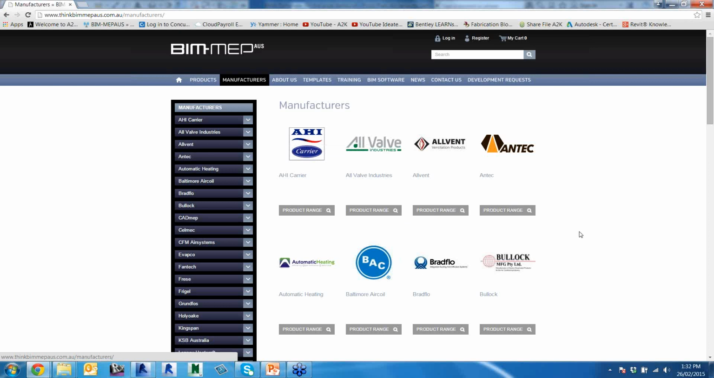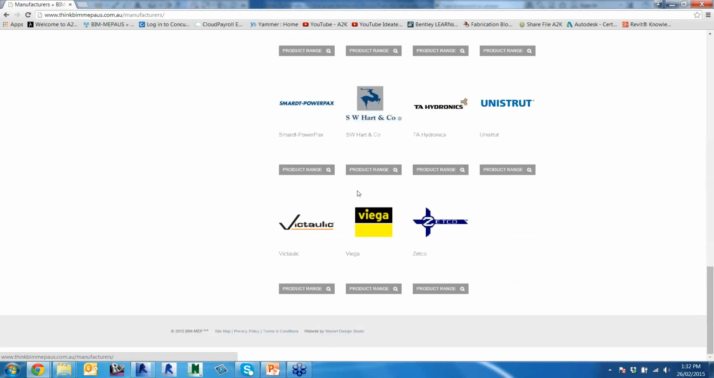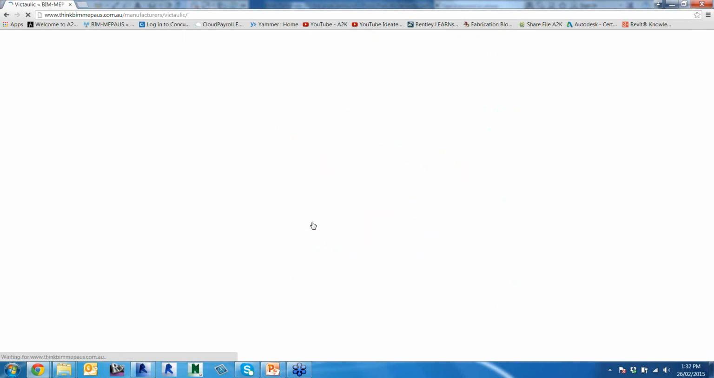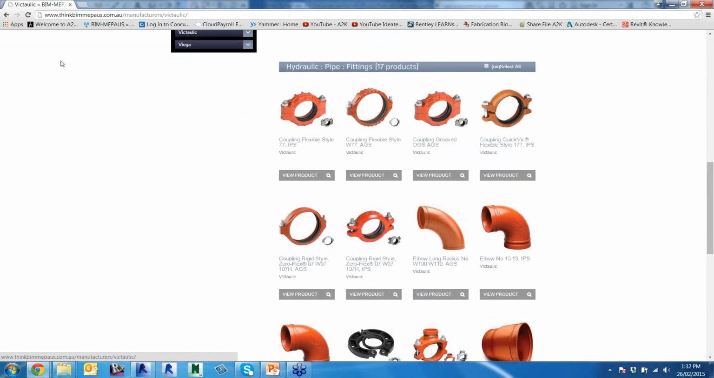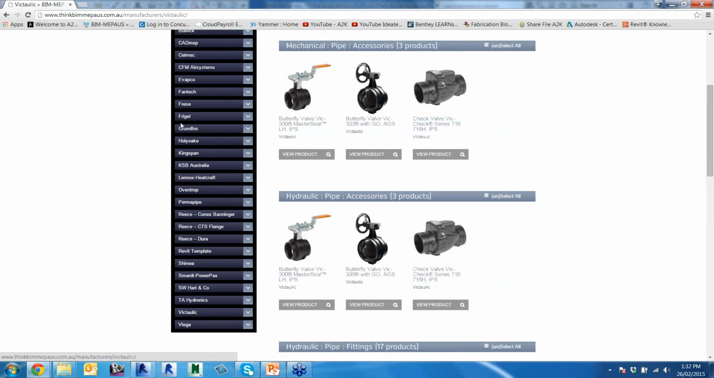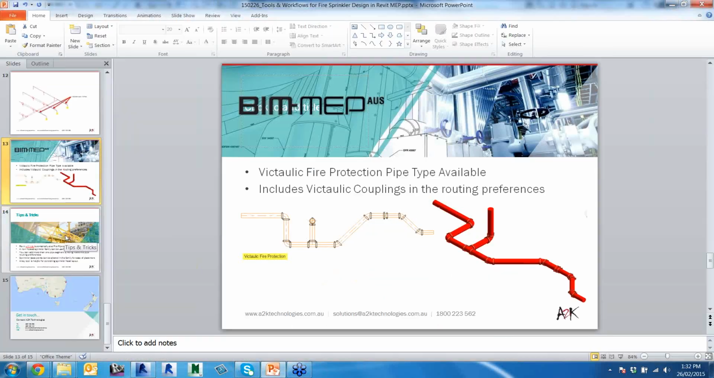So as an example, we've got all of these manufacturers, but if we come down to, let's say, Victaulic, you can see that we've got a whole lot of the Victaulic range of pipe types and fittings. We've also got a range of Grundfos pumps. Each individual item in this catalogue is a Revit family. So you click on them, you log in, and you can download them either individually or all in one go. Just be aware of that. If you want more information on that, just get in touch with us, and I'll have some contact details at the end here.